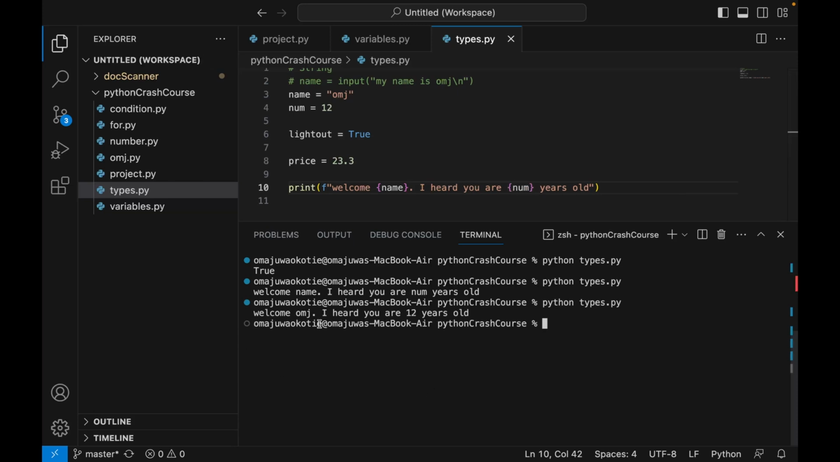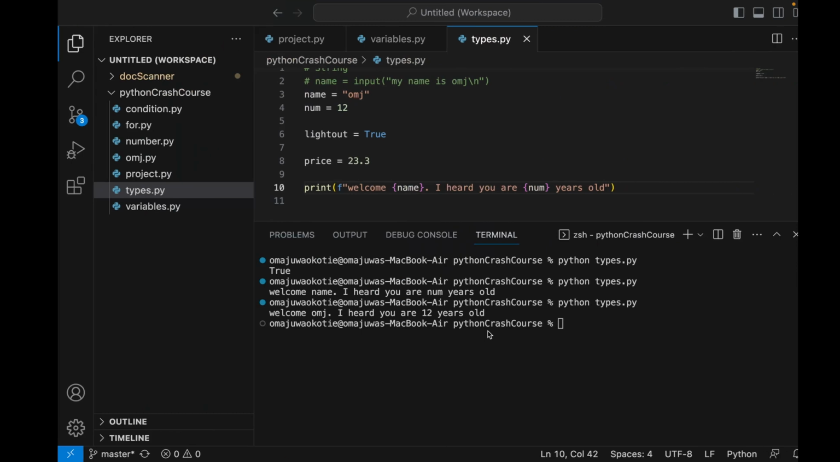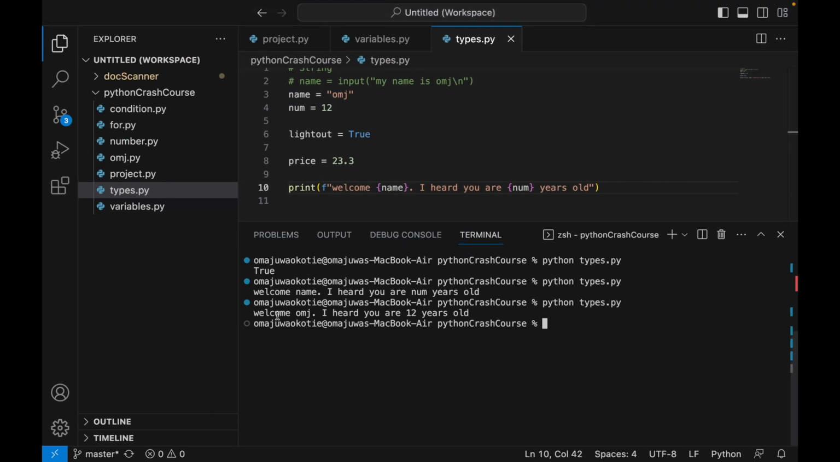So you say welcome OMG. Now it collected, and told you initially that the variable was storing data, collected OMG. I heard you are 12 years old, collected the age, then does whatsoever thing is doing there. So welcome OMG, I heard you are 12 years old. That's just all about f string. You see them in use.